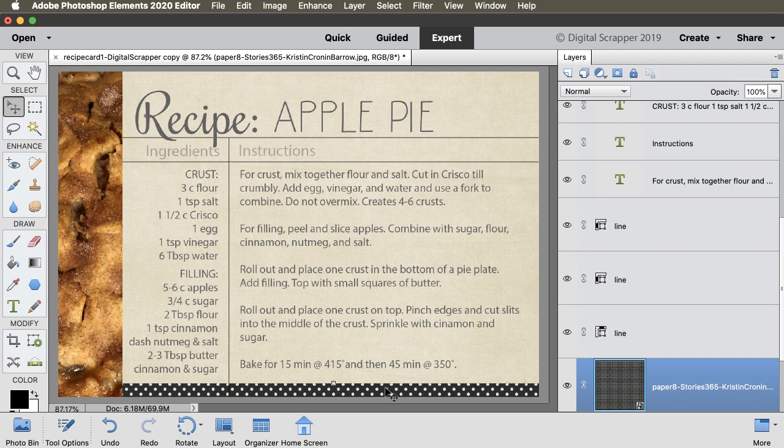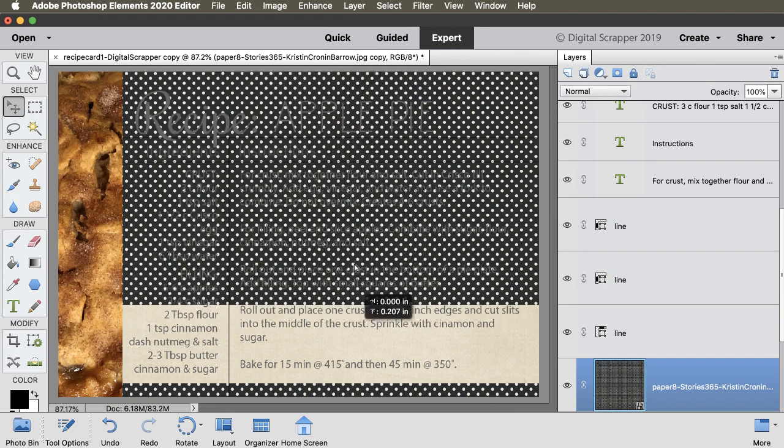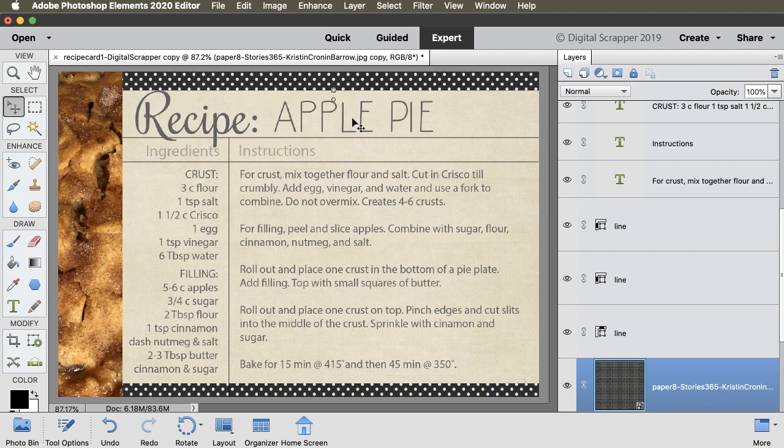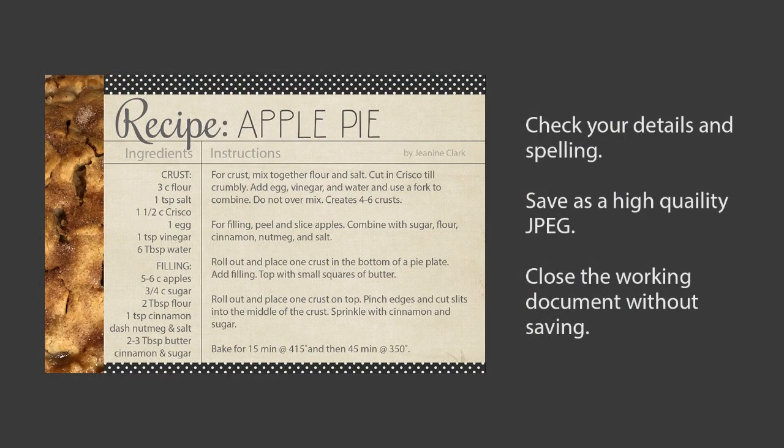Now let's fill a little bit of the space at the top of the recipe card. Press Ctrl J, Command J on a Mac to duplicate the paper. Then holding down the Shift key, click and drag that duplicate paper to the top of the document. If you need to fine-tune the placement of the paper, use your keyboard arrow keys. And finally, you'll want to save your document as a high-quality JPEG file and then close this working document without saving.